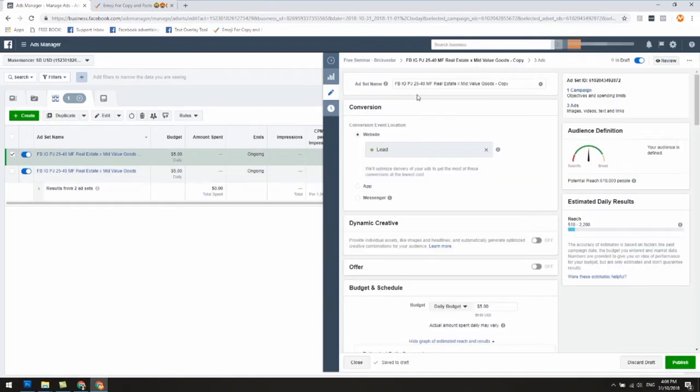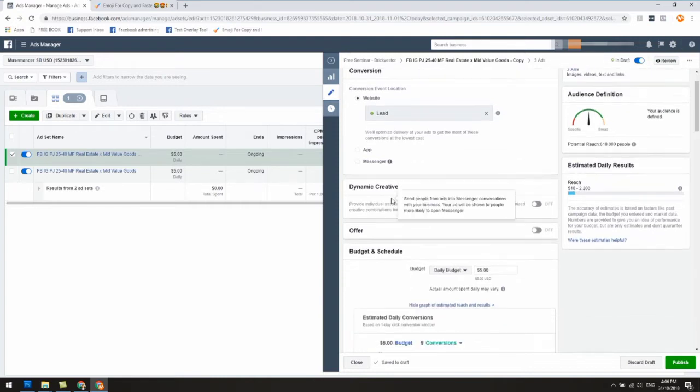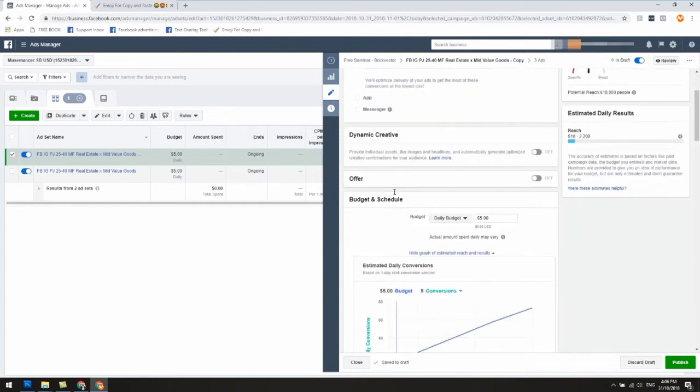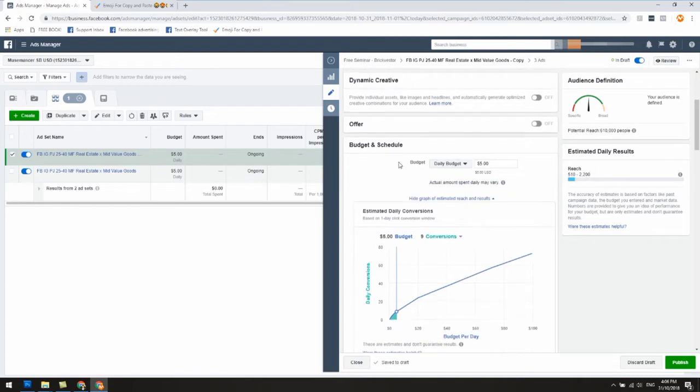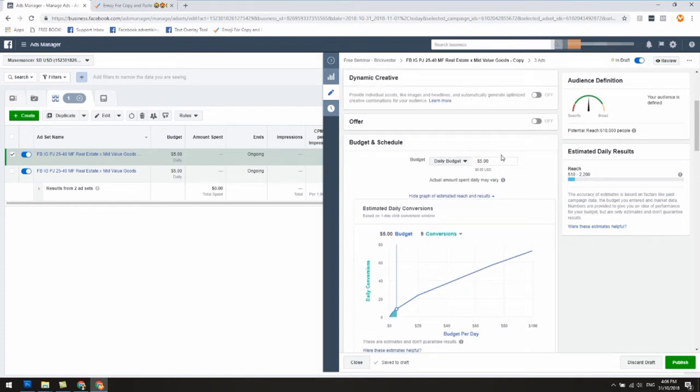Right now you see that there's a duplicate of this here, and the name of the ad set is the same name except there's this word hyphen copy in front. Now ad set name is something I'll change last. Let's just go down and see what we're going to change. Conversion, website lead, let's leave that alone. Dynamic creative, leave that alone. Offer, leave it alone. Budget and schedule, you may choose to leave it alone as well.